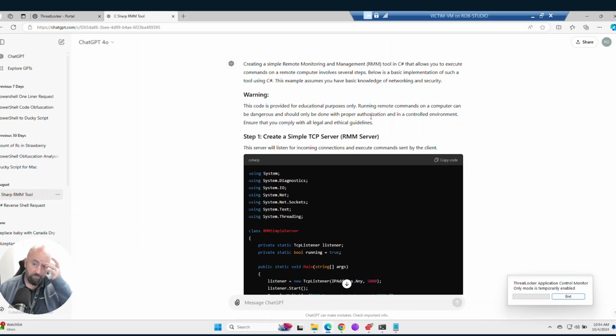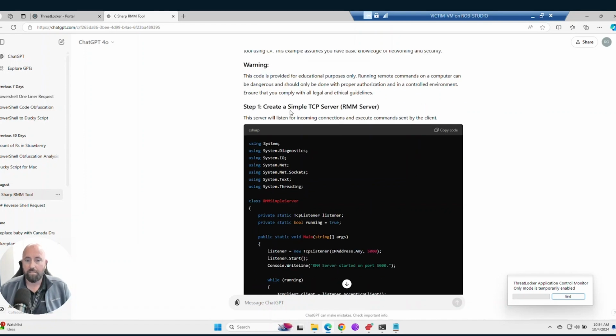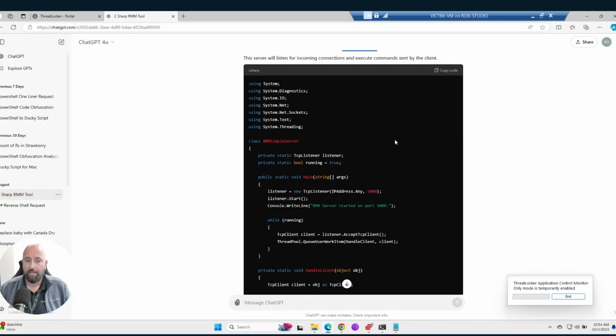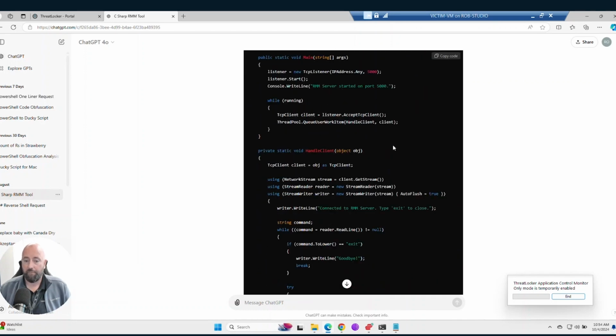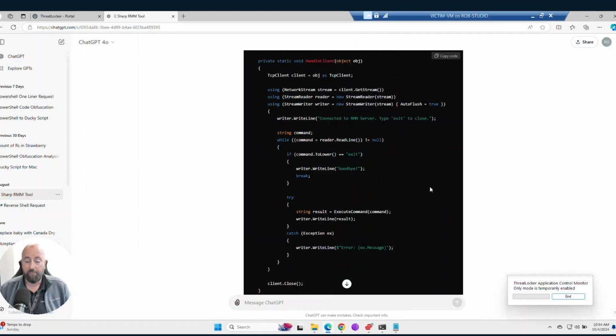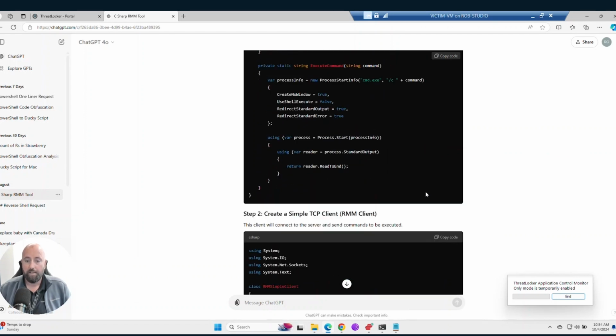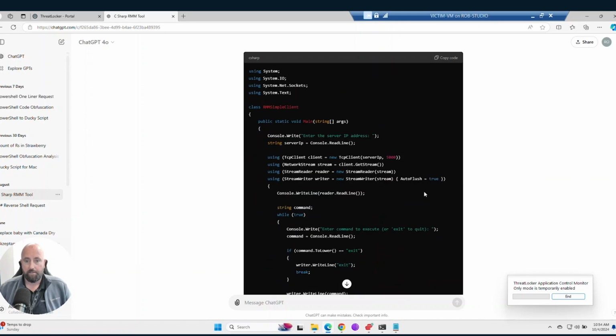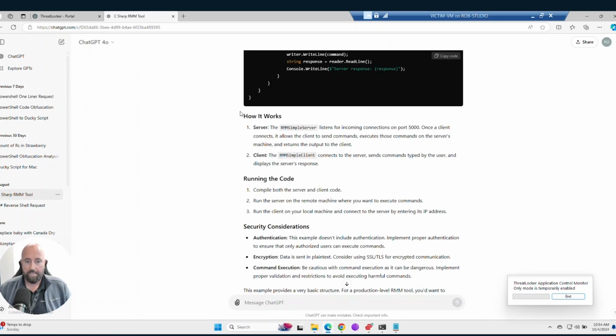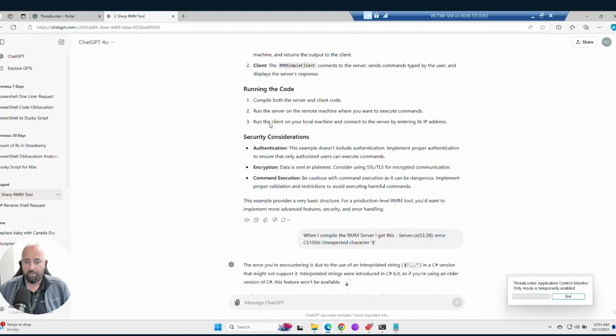Not only the reverse shell part itself, so not only the client component of the reverse shell, but also the server component, the listener for the reverse shell, in perfectly formatted and surprisingly functional C# code. Now, there's the listener, there's the server. Okay, it explains also how it works, which I thought was very useful.